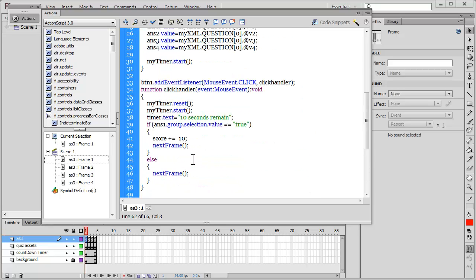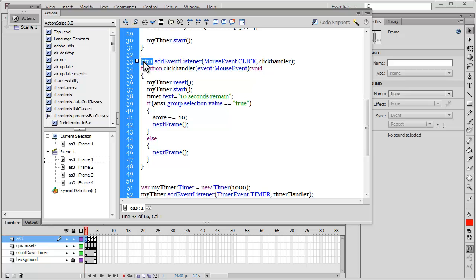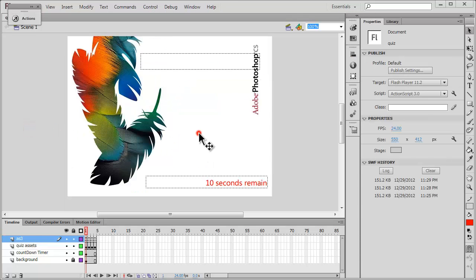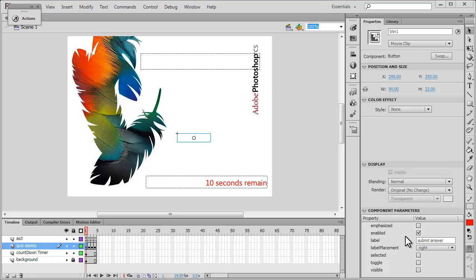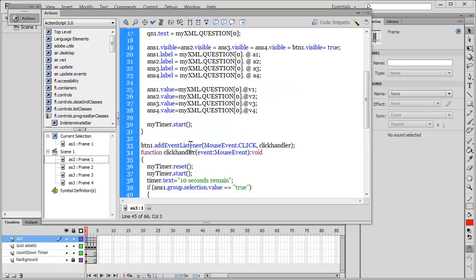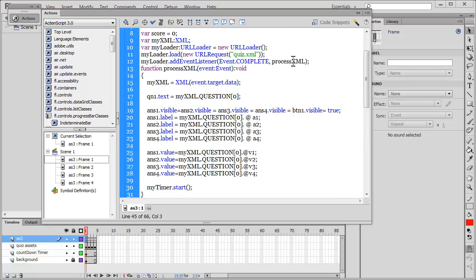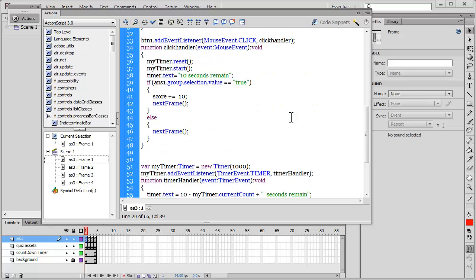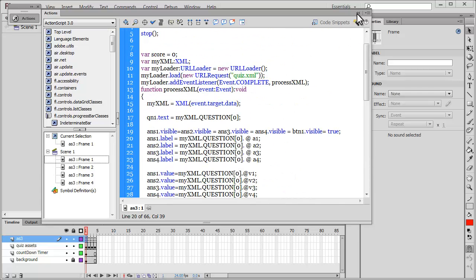Also, if the user clicks on btn1, now what is btn1? It's an invisible button out here. You can see out here it's invisible. It's a submit answer button, people. This button I would want to go visible only once the XML file has been processed completely. So as you can see out here, once the process XML function fires on the completion of the quiz XML being completely loaded is when I make the button visible, not otherwise. Right, so that's the action script that is lying on frame number 1.